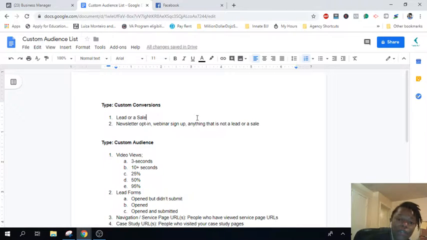And the second type of conversion is going to be a type of conversion that leads to a contact or somebody being added to your funnel, but they're not exactly a customer yet. So this is going to be like a newsletter opt-in, a webinar sign-up, anything that's not a lead or a sale. So what you can do is you can take these types of custom conversions and you can track them.